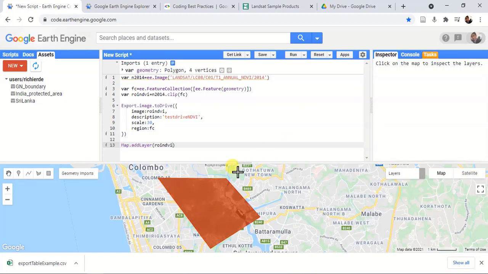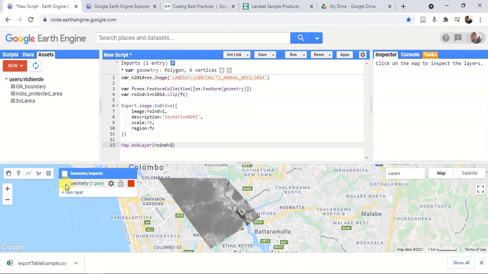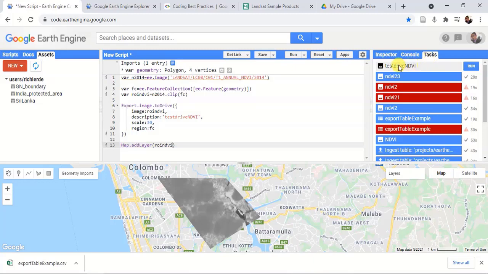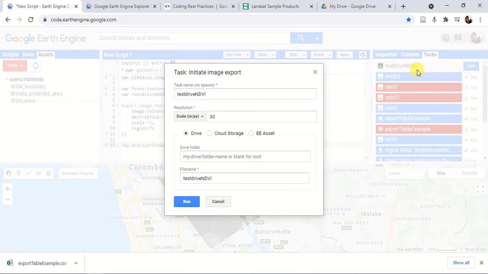Now you can see inside the region of interest the image is visible. If we untick the ROI, you can see the image has been imported to the Google map. Under Tasks it creates a task here, so we can run that task and specify where we need to save the image. We can select the drive and then create a drive folder.